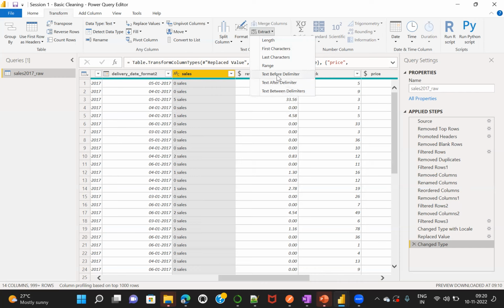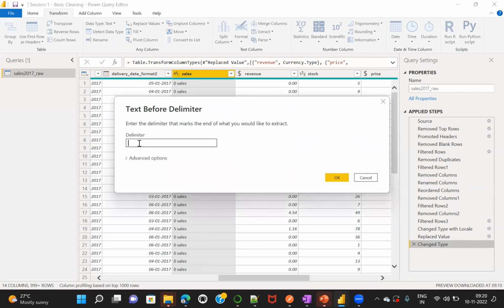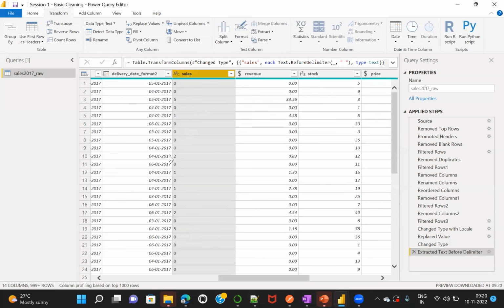Correct. So text before delimiter. Okay. So what is the delimiter here? The delimiter is space, right? So this is how you can get whatever data is there before the space. Text before delimiter, you will just get it. And how easy it is.